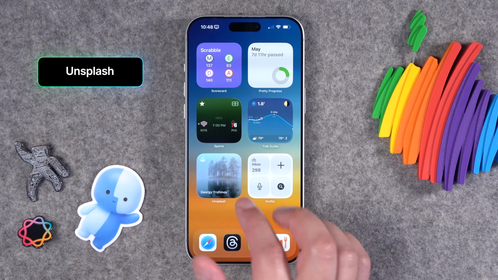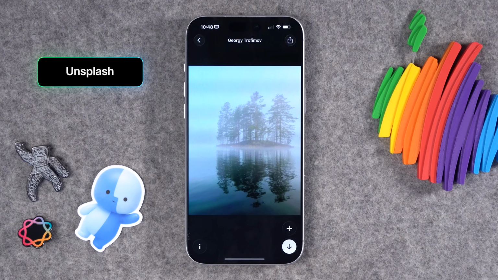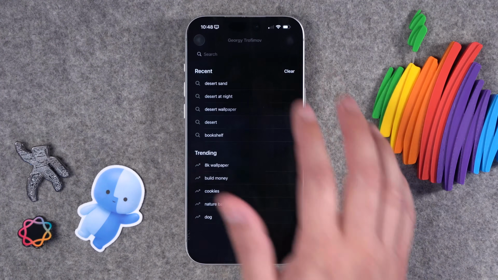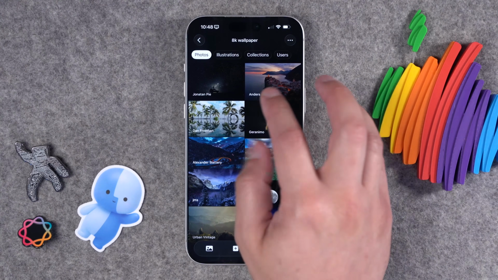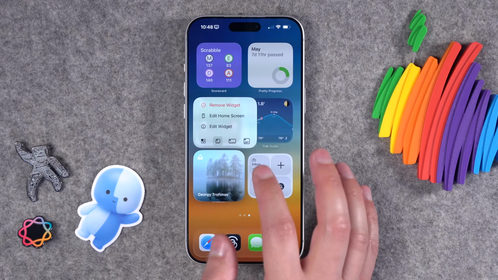I also thought this widget was pretty cool. Unsplash is a royalty-free image website. They actually have a wallpaper collection. There's new ones every day, and you can even open the app, search for something like wallpapers, and you can download a bunch of these just for free. But the widget will actually change every day, or even more often.